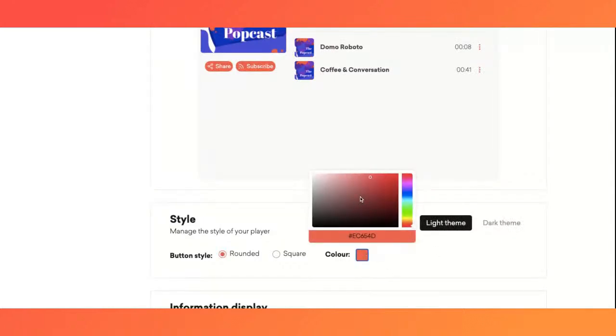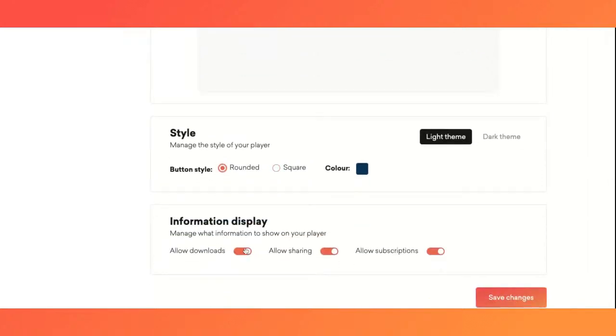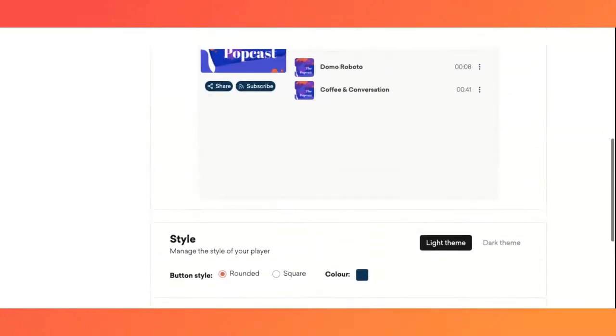You can change the color of the buttons on the player to whatever you'd like. So if you've got branded colors, you can type that in down there and it will all adjust for you. You can choose between squared off and rounded off buttons, and you can turn downloads, sharing, and subscriptions on or off depending on what you want people to be able to do using the player. Most people leave all three of those on. There's not too many reasons you'd want to switch those off.